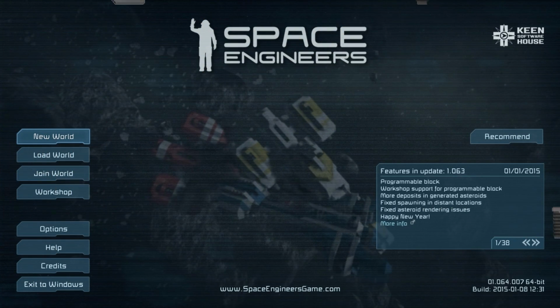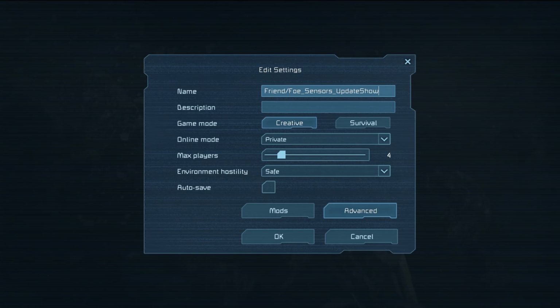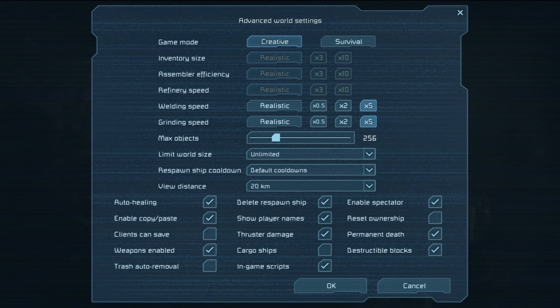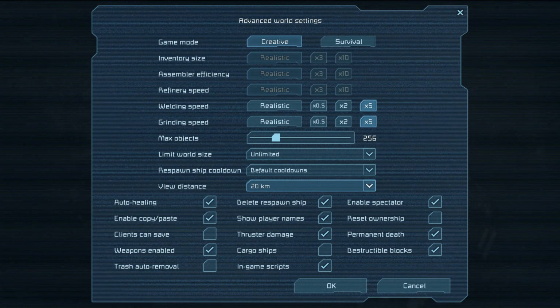Menu screen. Now we're going to go really quickly to load, and we're going to go into advanced settings on our world. Remember, you can also access this when you're making a new world, and we're going to go to the advanced tab right there. And you'll see right down here we have view distance. Now, unfortunately, this is a world setting, which means it affects everyone who's playing on this world, not just you.